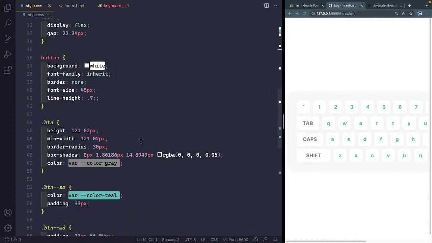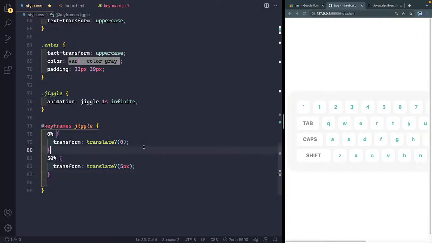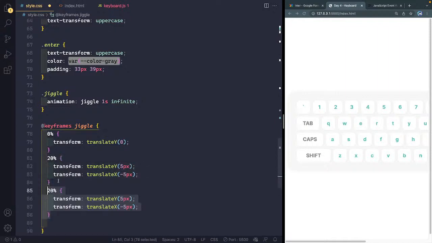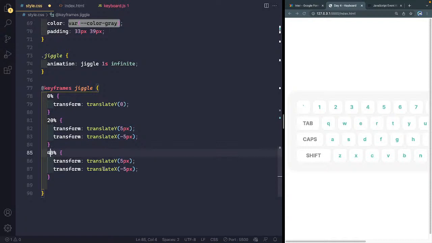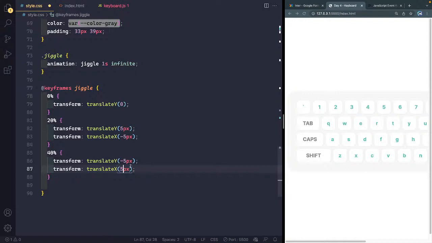Okay, so let's see what we can do. I'll come down here and say anything with a class of jiggle on it will have an animation jiggle, 1 second, infinite. That works. And then I'll have keyframes here, and this will be jiggle. And then let's see, does that work? No, let's break this up a little bit more. So we'll do like 20%, and this will move 5 pixels that way. And let's do X, like -5. Let's copy this down, and we'll go 40. And let's do, I don't know, -5. And then we'll do 5 this way. What does that do?